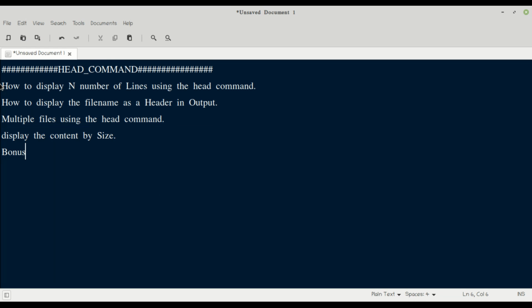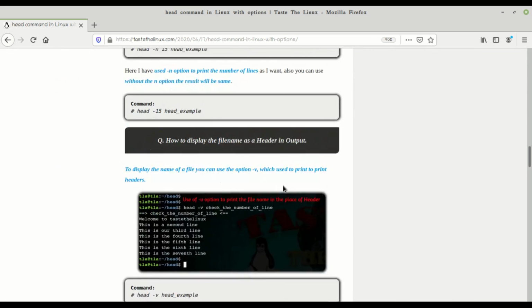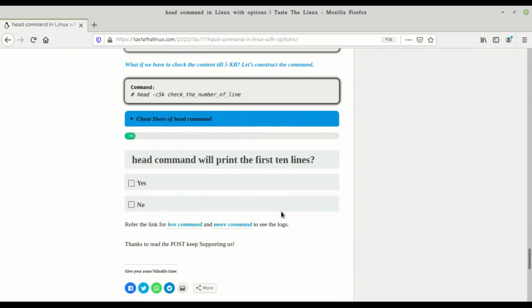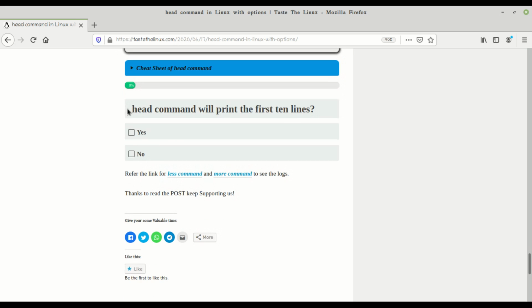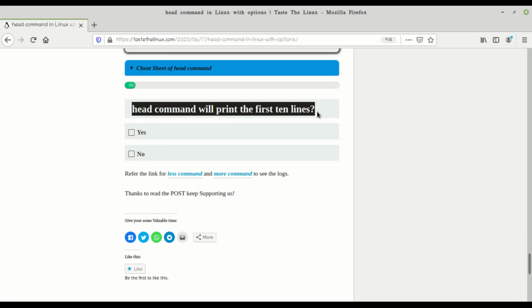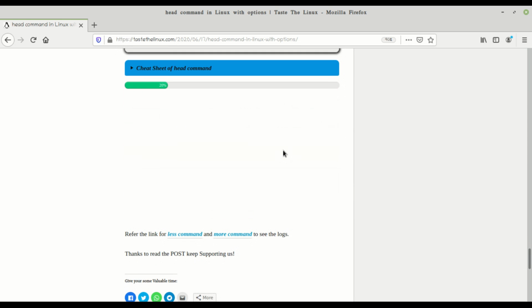So let's move to our bonus part. So here, this is my website, testthelinux.com. Here you can go for more basic commands. We will play this quiz to know how well we know the head command. So let's take the first question. The head command will print the first 10 lines. Yes, of course, it will print the first 10 lines.